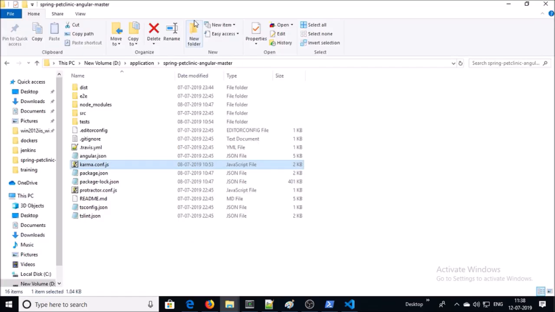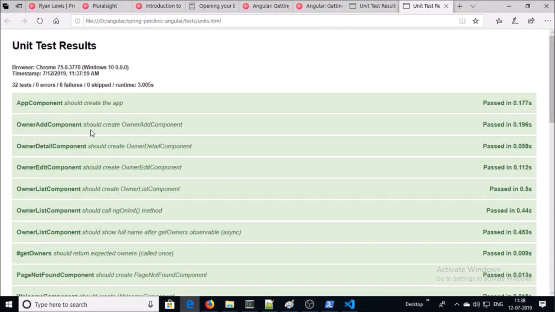Let me open it. This is the file. You can check 22 tests were initiated and 100% success, no error, no failure, no skip, and it took around 3 minutes to complete the unit test.